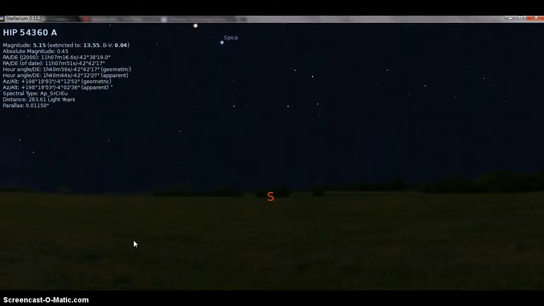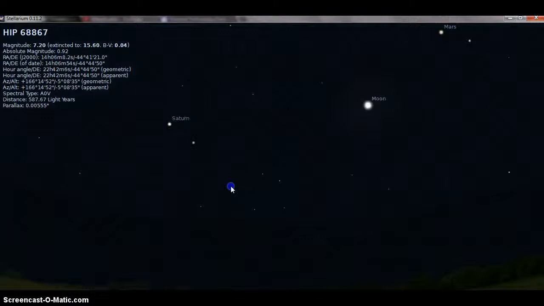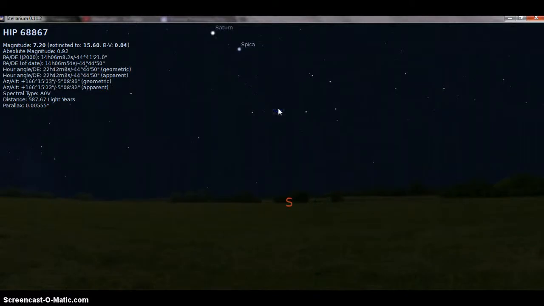The second project I chose to explore was Stellarium. Okay, so this is what is going to happen when you first pull up Stellarium. You'll have ground, and you'll also not be able to see the stars very well.